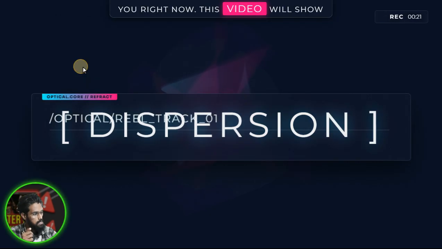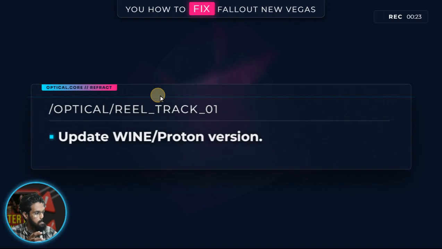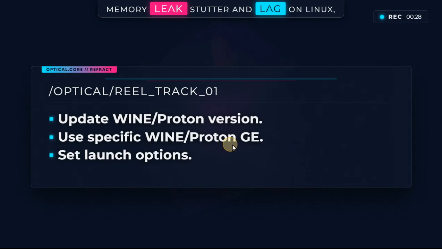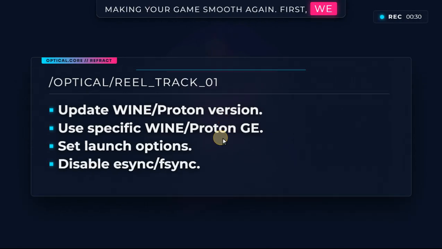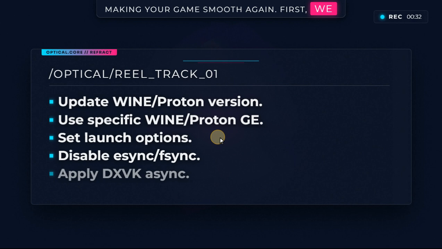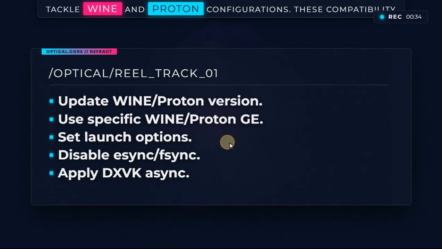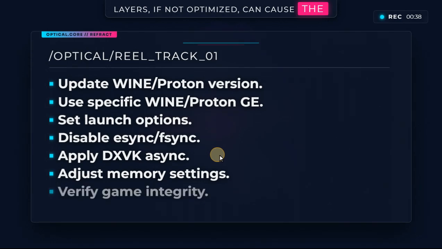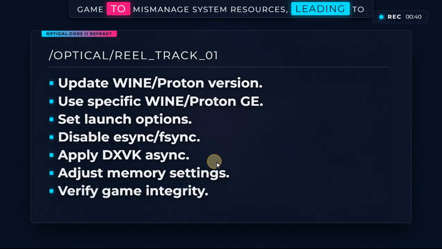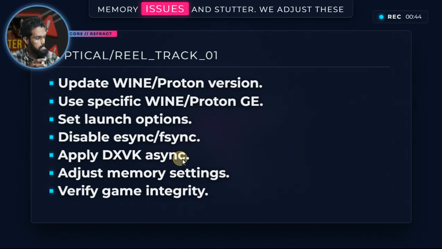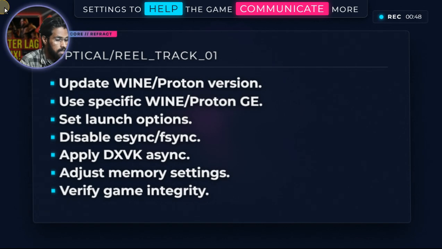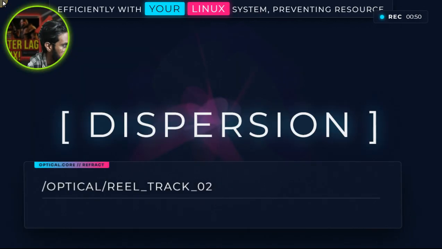This video will show you how to fix Fallout New Vegas memory leak, stutter, and lag on Linux, making your game smooth again. First, we tackle Wine and Proton configurations. These compatibility layers, if not optimized, can cause the game to mismanage system resources, leading to memory issues and stutter. We adjust these settings to help the game communicate more efficiently with your Linux system, preventing resource hogging.